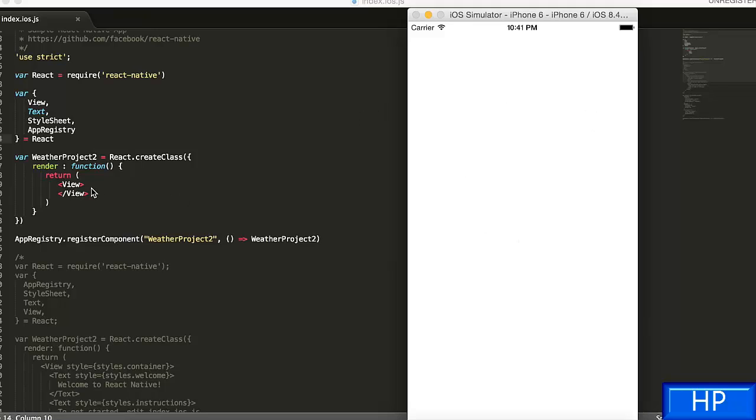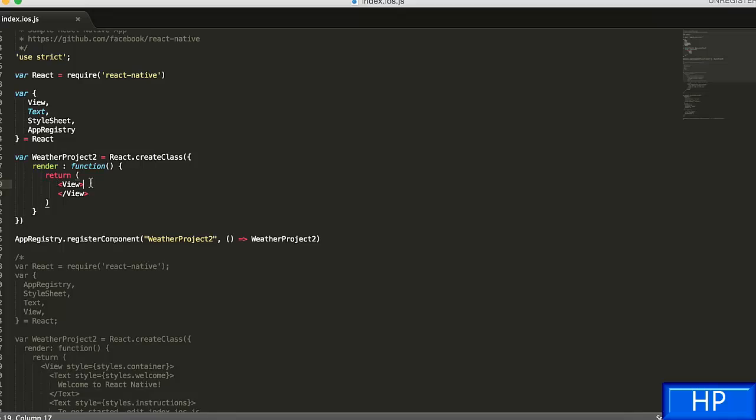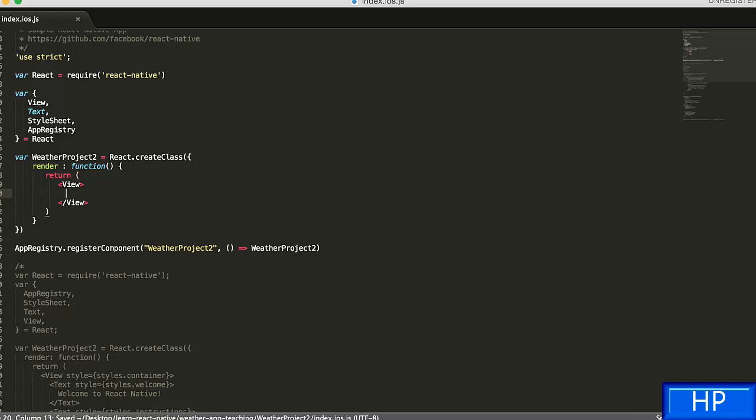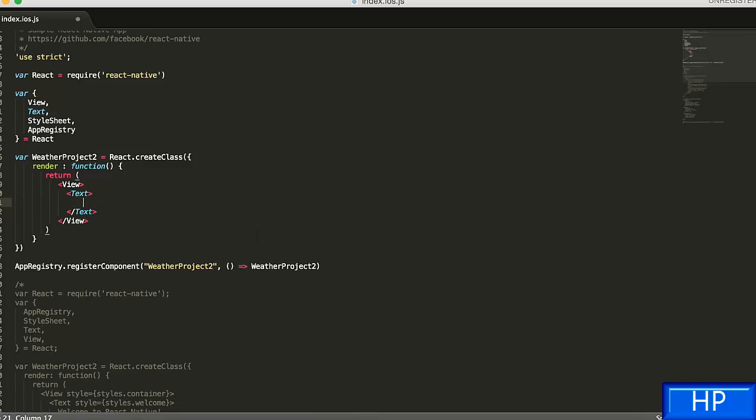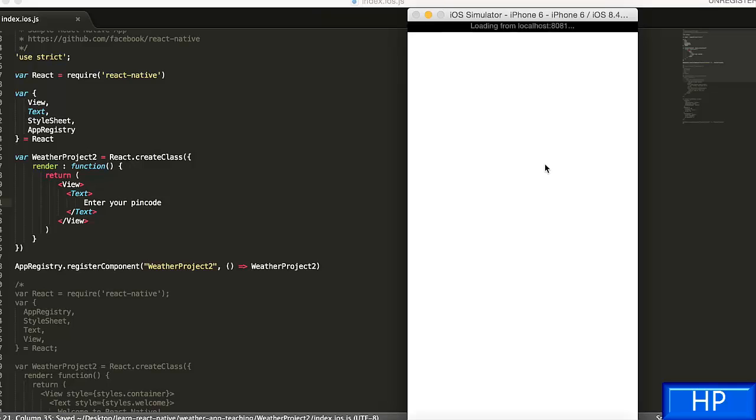The reason is that we are calling only the view component but not providing any child elements. Now let us go and do that. Let me add in one more text. The text will be nothing but enter your pin code. Save it, and hit Command R. Oops, now the text is appearing, but it's appearing in the top left corner of your application. That looks very bad, but we'll go and fix that up.